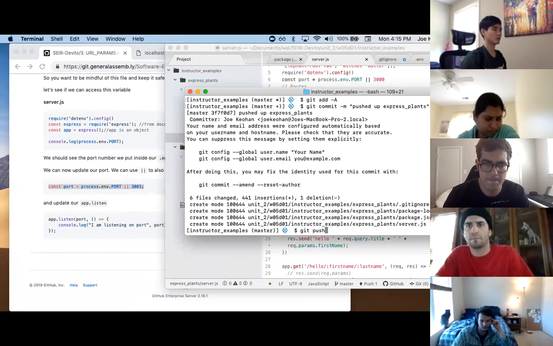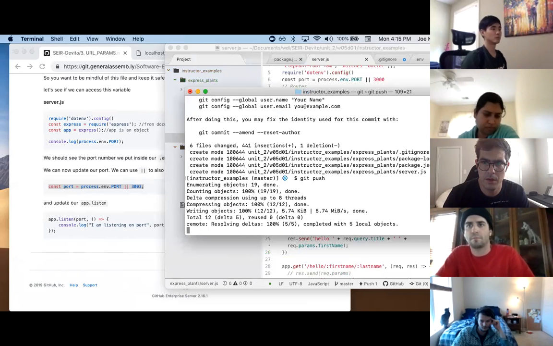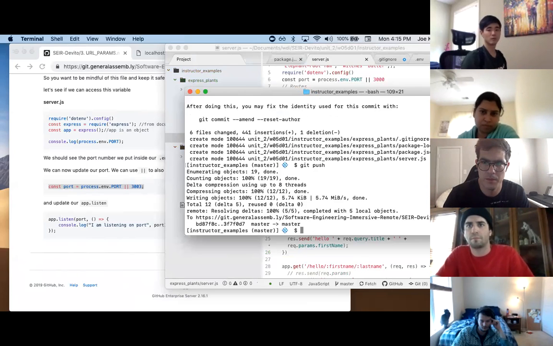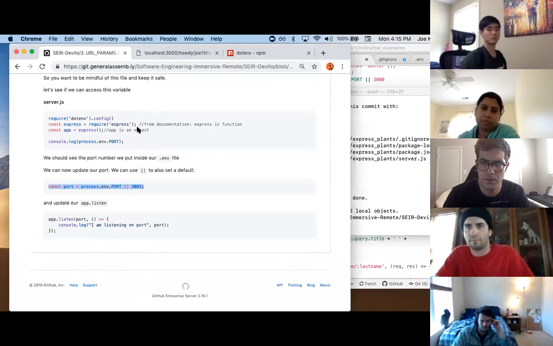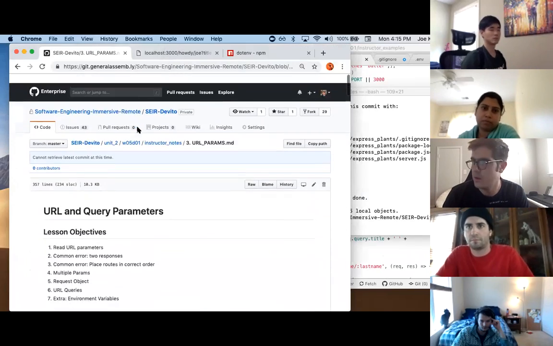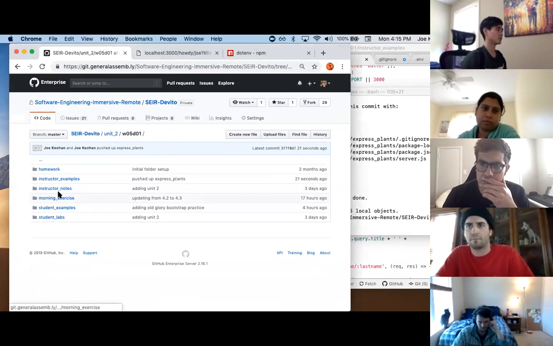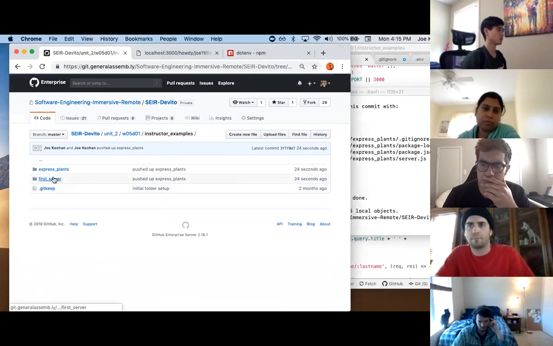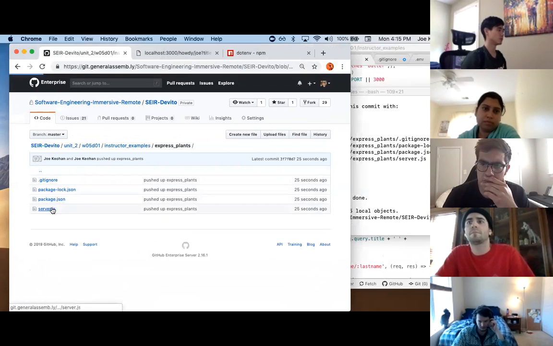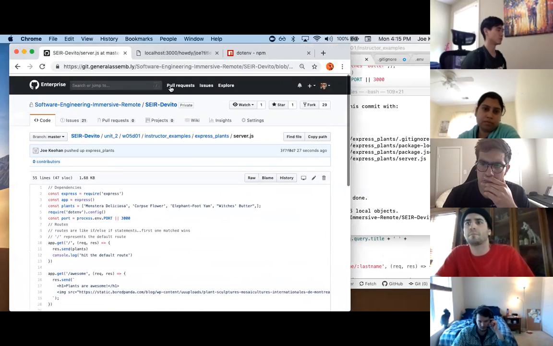I'm going to push, but I think there might be some new stuff up there. I think Jerica might have pushed something up. Oh no, she didn't push up anything. If she did, I would have had to do a git pull to get the new changes and then push my changes. So now everything is up on the server. Everything that we did, instructor notes, and instructor examples is right here. So you have access to everything that we did in class.